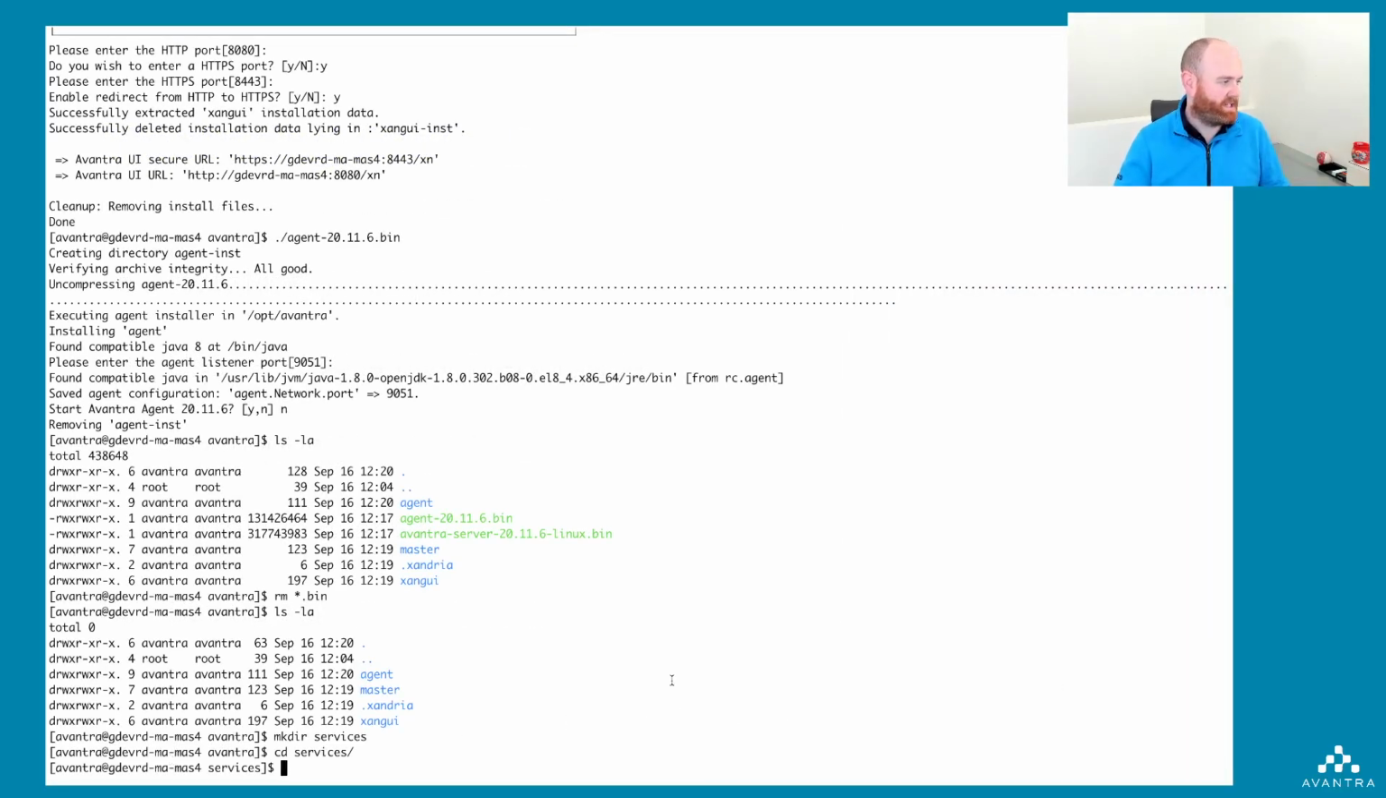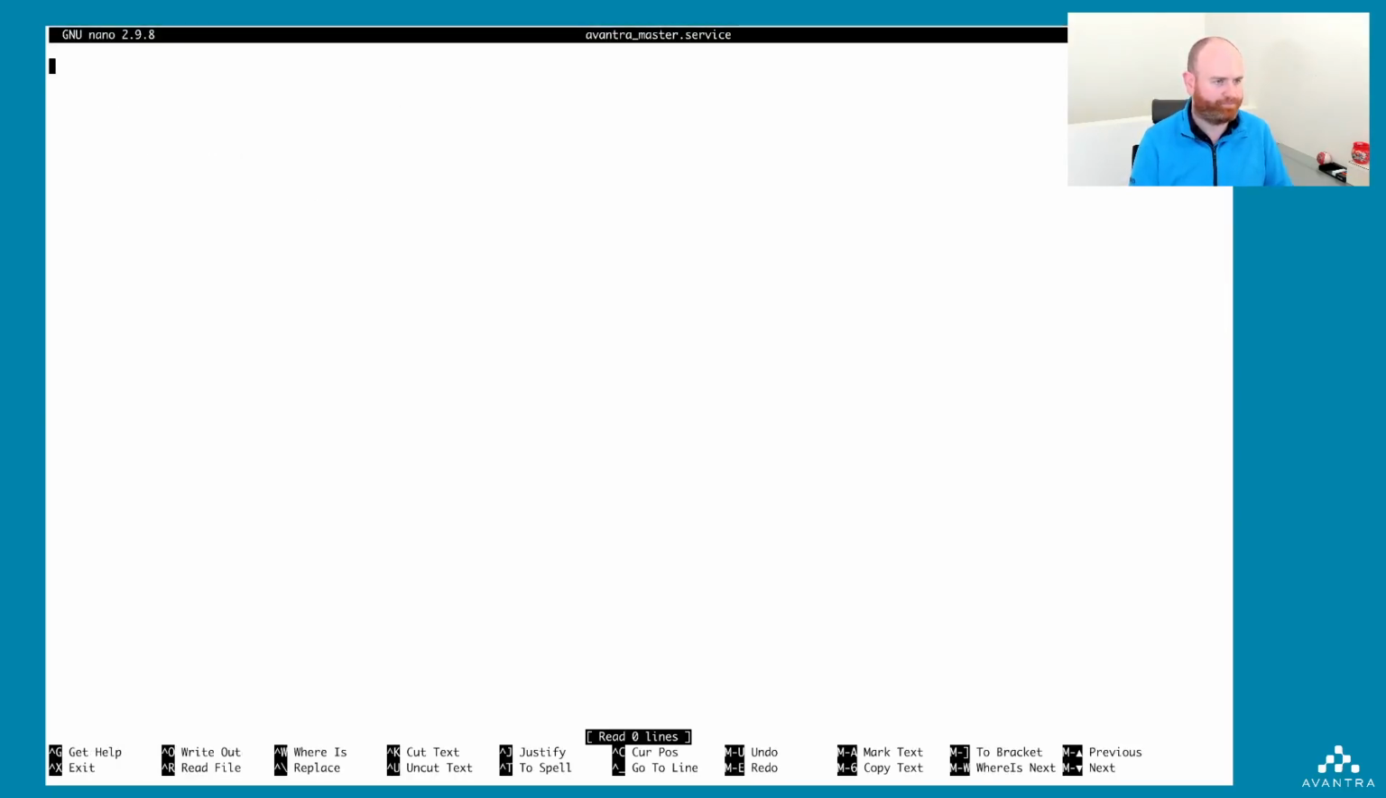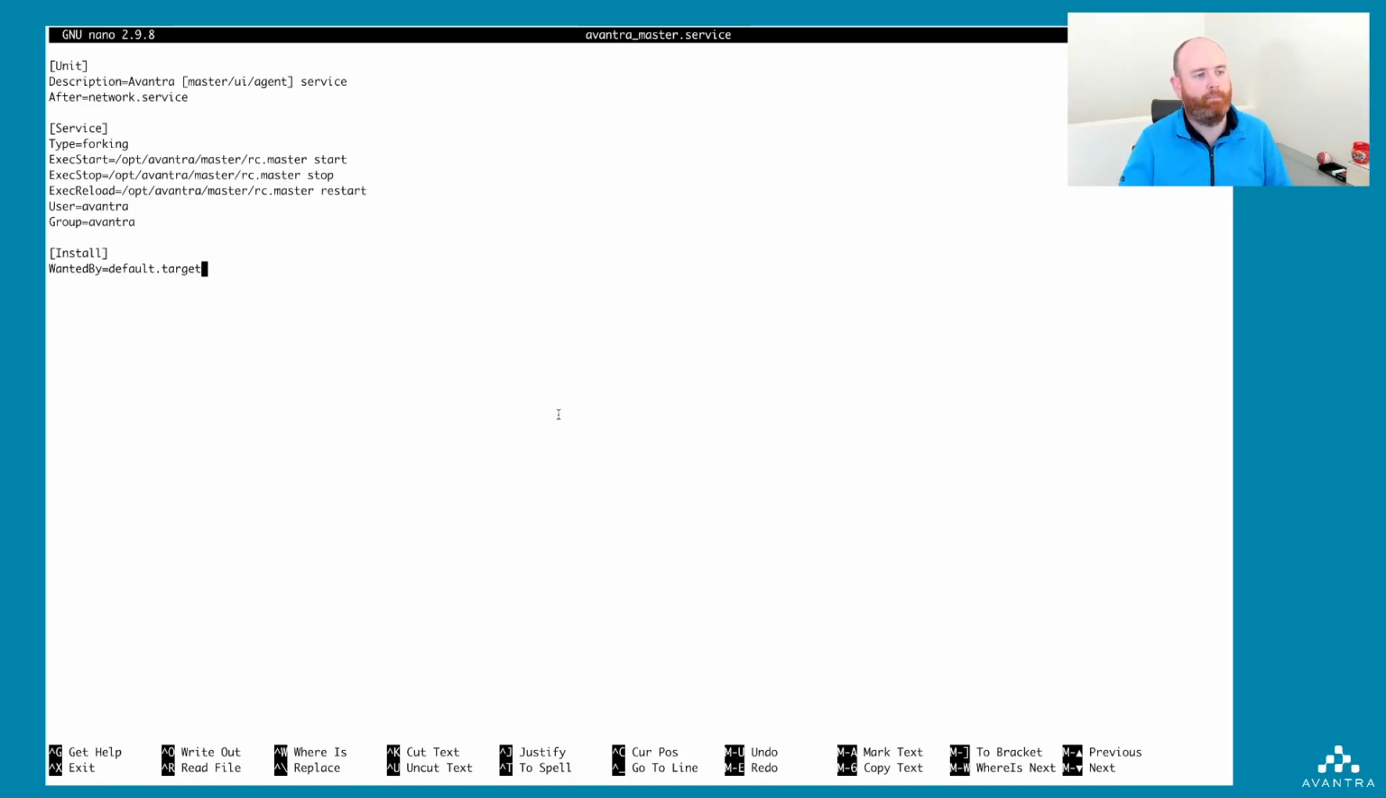So I've created my directory called services, and I'm going to create three files in here. I'm going to touch, which just creates an empty file, avantra_master.service, avantra_UI.service, and avantra_agent.service, like that. And let's just go in and edit the master file. Now, here's one I prepared earlier. I'm like a chef. So I'm just going to copy and paste a definition file that I had from earlier, and I'll talk you through it as I'm adjusting it. So I'm just going to make this slight adjustment.